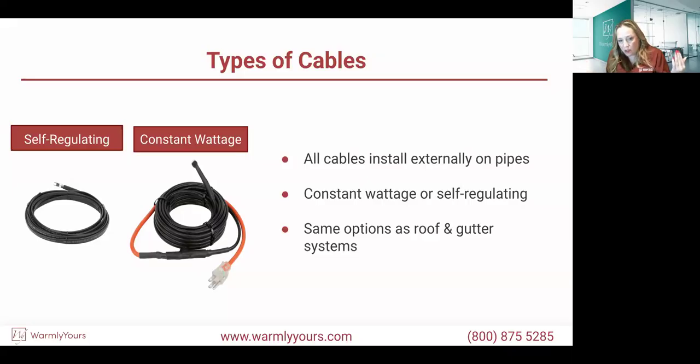Another thing we get asked all the time in sales is about a pipe that's buried in the ground, where they want to put cable inside the pipe. This is not to be inside the pipe. This is to be on the outside of the pipes. Constant wattage or self-regulating, same thing on the outside of the pipe, and the same options as for roof and gutters for controls and everything.